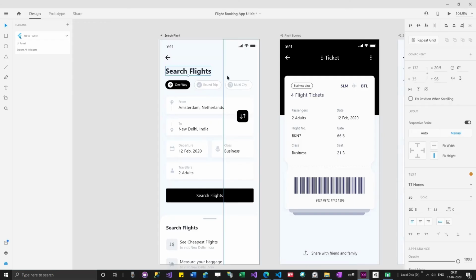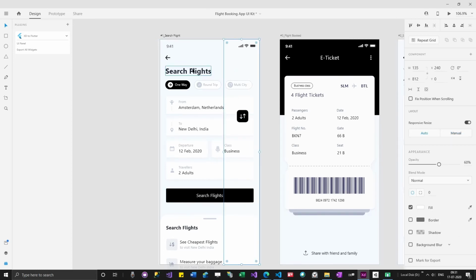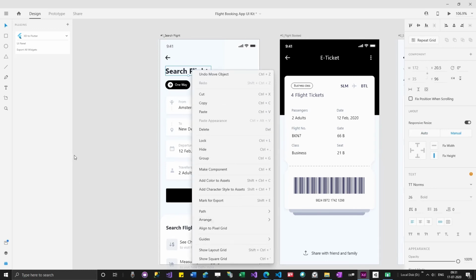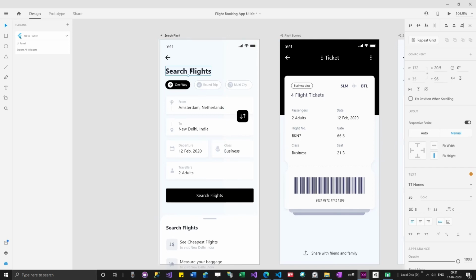So by using Adobe XD, you can generate code. You can generate just this part of the code, but right now I have forgotten how. Okay, so this is how you could use Adobe XD for code generation.